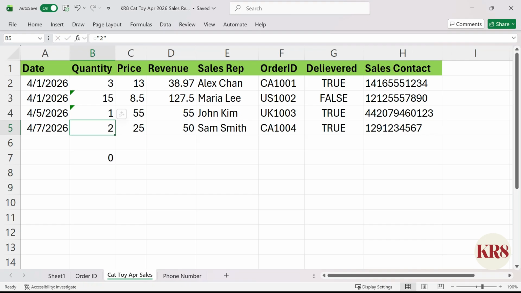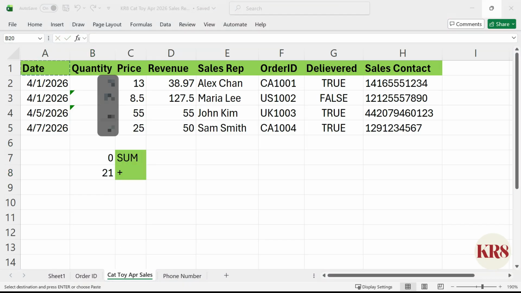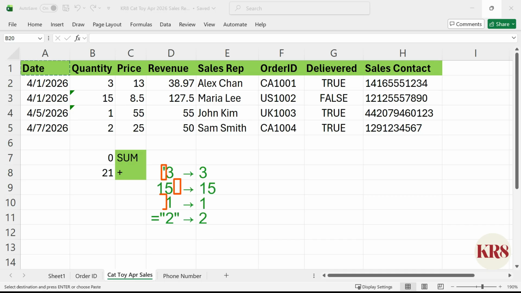Now watch this. Instead of SUM, we add them directly. Now we get the correct total. Same data, two different answers. SUM ignores bad data, while the plus tries to fix the data before calculating, so it works anyway.